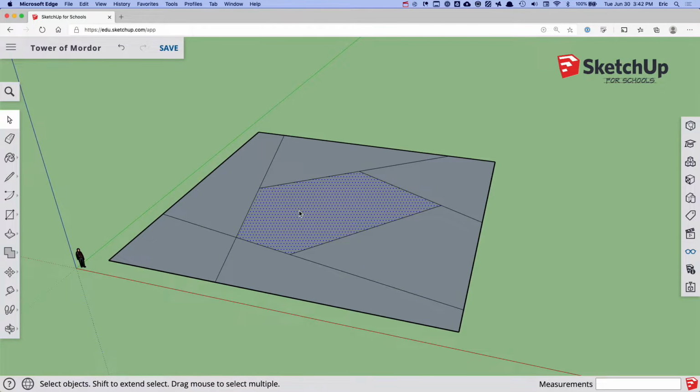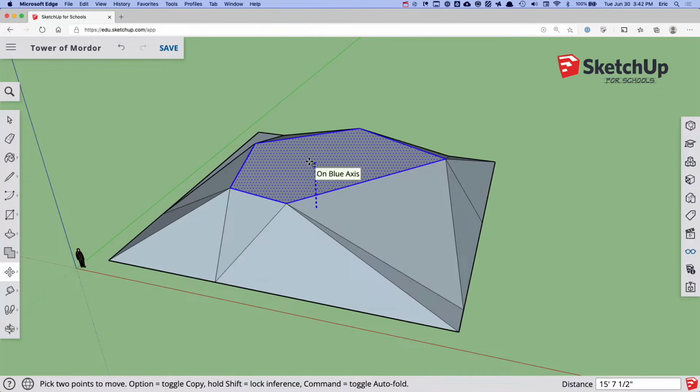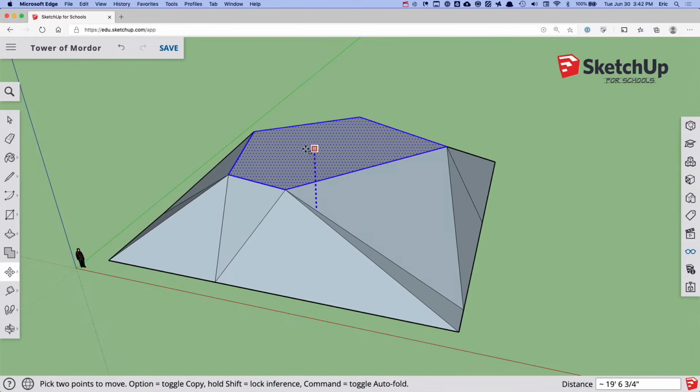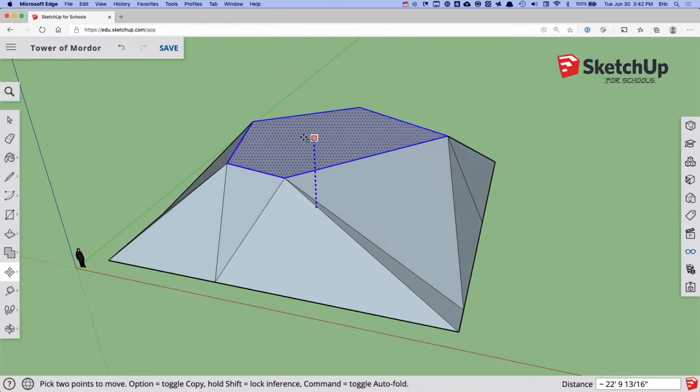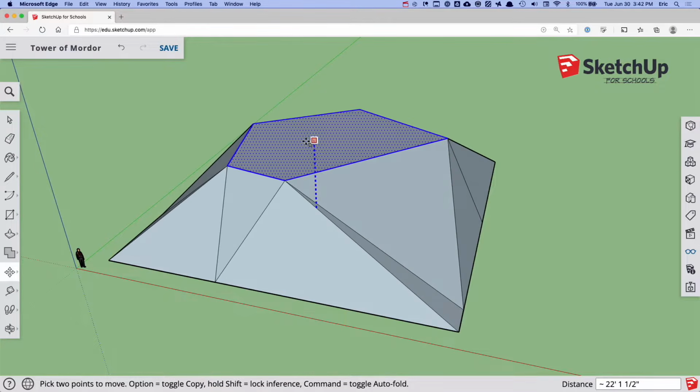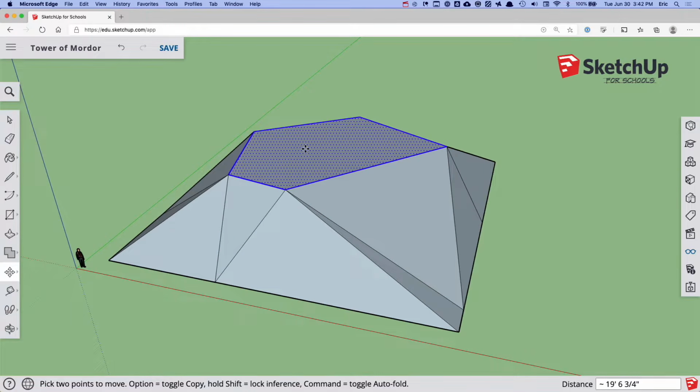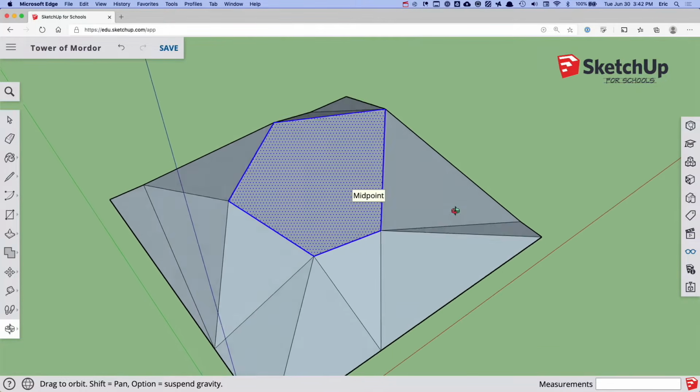And then I'm going to double click on this middle face here and take the move tool. And with that face selected, I'm going to click and release on that. And I'm going to start moving it upwards on the blue axis. If you're having trouble staying on the blue axis like this, you can tap the up or the down arrow in SketchUp and it will lock it on the blue axis for you.